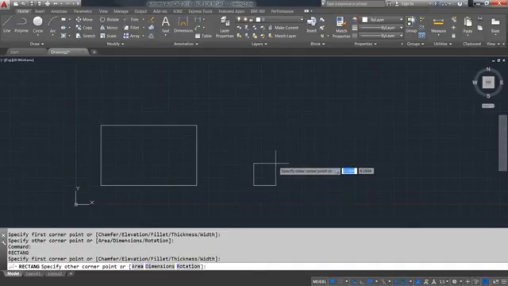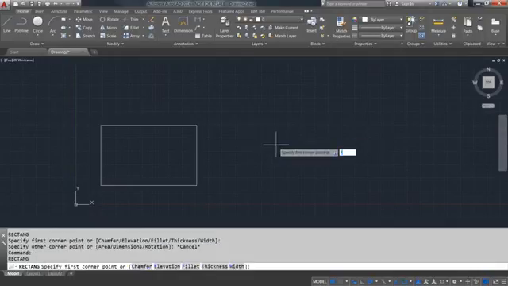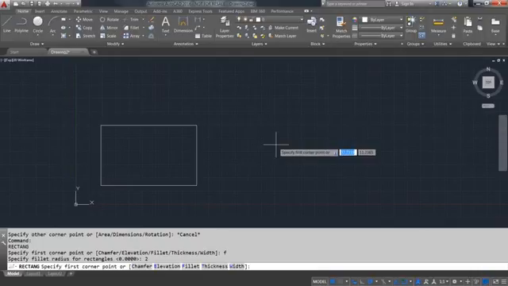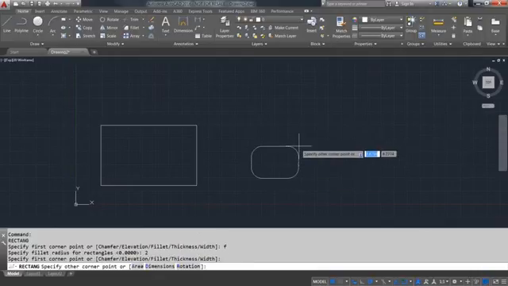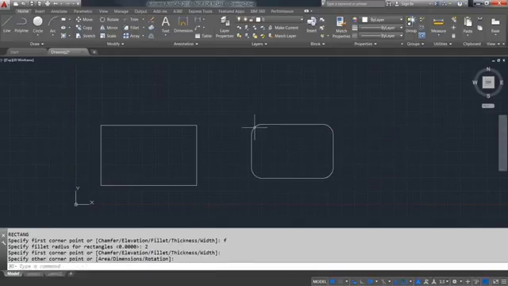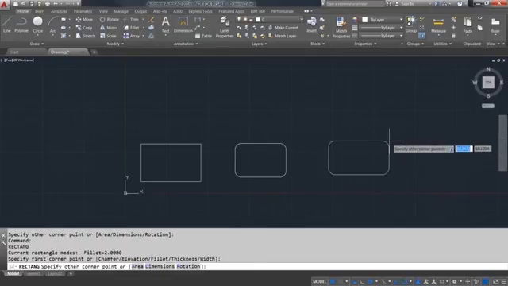So after we specify our first point, let's say we want to put in a fillet. Or not. Let's start that over again. So let's put in a radius of 2. And now we'll go back and specify our first corner. And we can see that our corners are no longer right angles, but they are filleted. And these little circles here have a radius of 2 units. And the next time I make a rectangle, it's going to do that same thing.